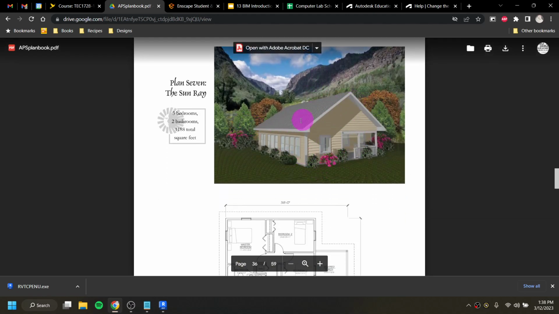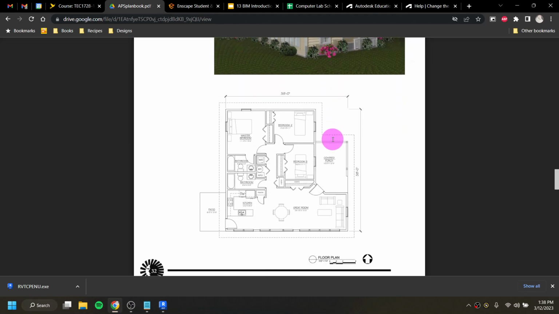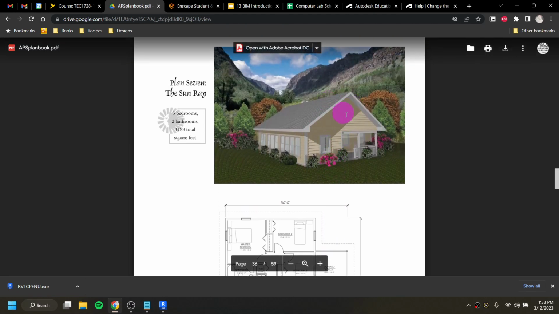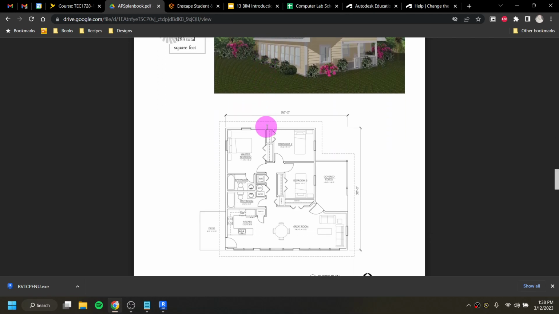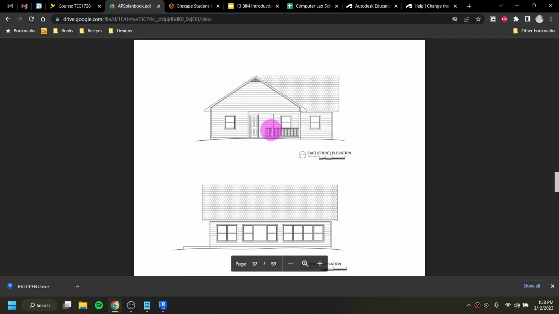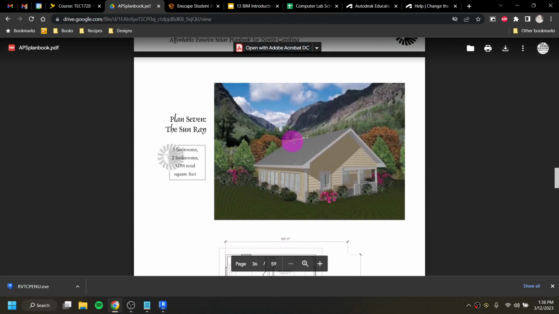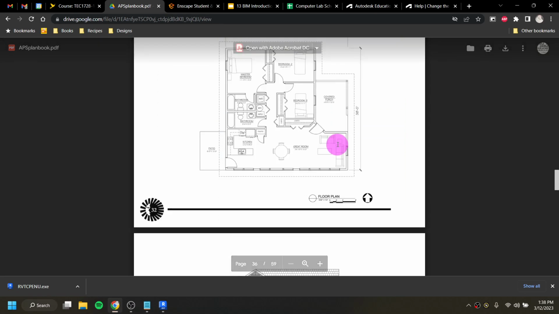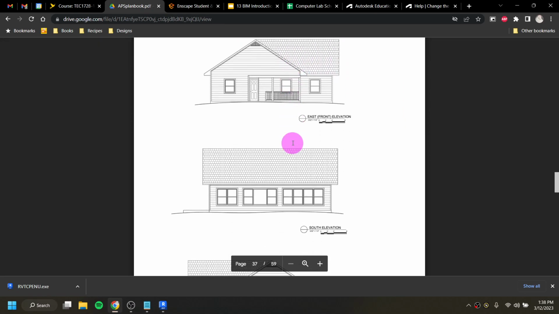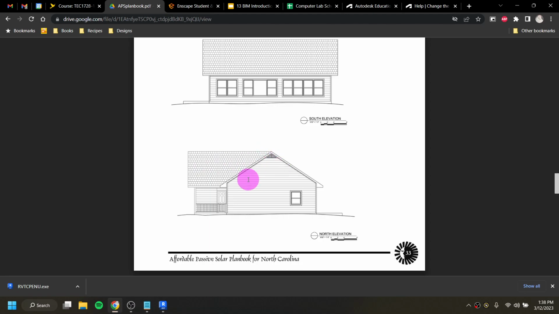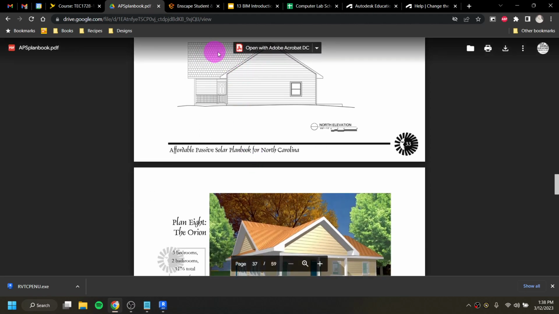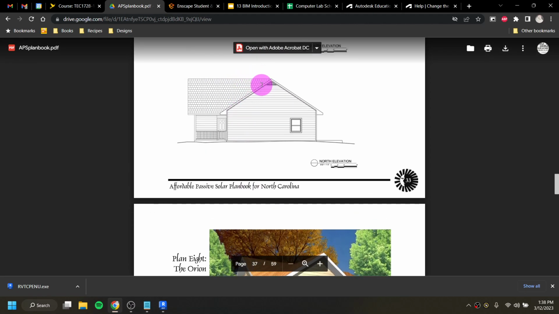The Sunray is another fairly simple, straightforward 1-story house. It has just one single gable roof going across. Or actually, I might be incorrect. It might have, because it looks like it does have 2. Yeah, so it does have 2 roof pitches, but again, that would be pretty simple, pretty easy to do for a beginner.